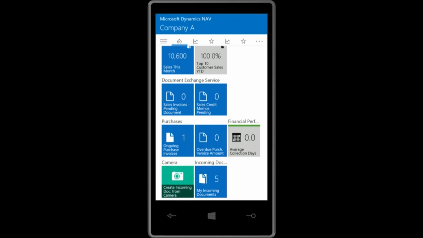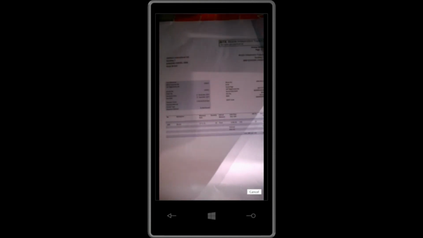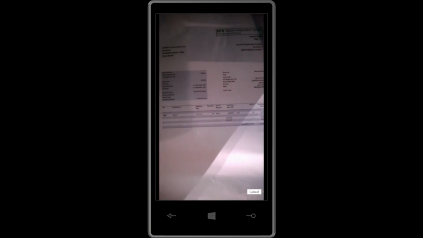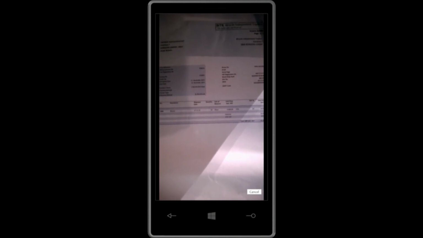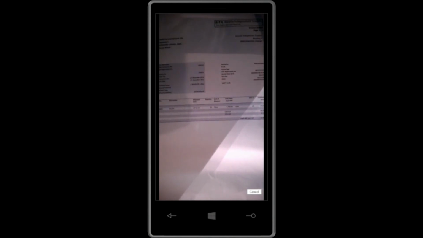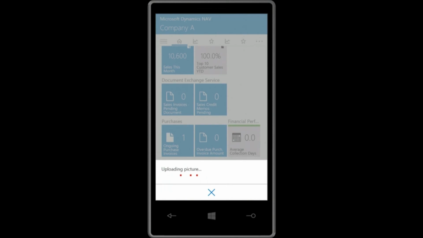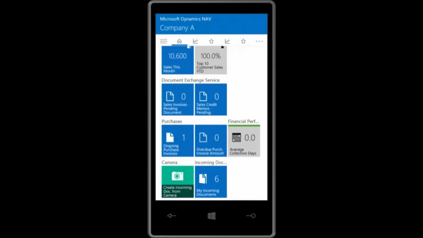So if I take a camera, now I can take a look at this printed invoice that I got from the bicycle traders. I purchased some bicycles from my company. And we can see that they are a trustworthy company because they are using NAV and worth reporting. So this is going now to upload the picture into NAV. And I can see that my incoming documents number has changed.